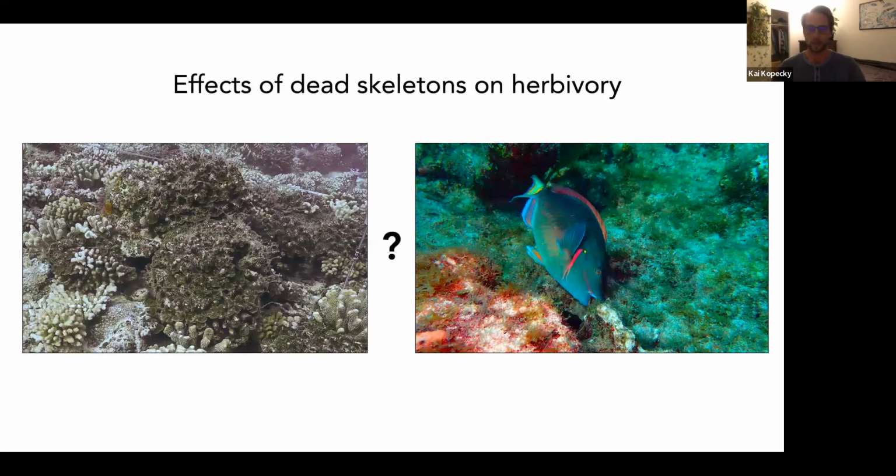So that kind of makes you wonder, why is that happening, right? We know that it is happening, but we don't really have an understanding of what we call the mechanism underneath it. So that's why I wanted to take the next step to actually look at how the dead coral is affecting this really important process on coral reefs, which is herbivory.